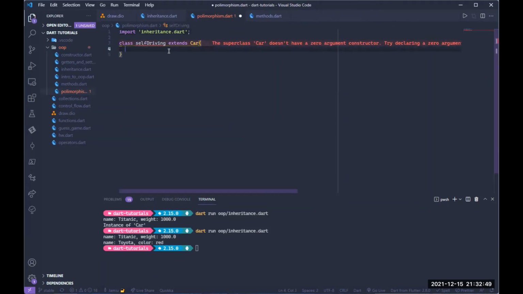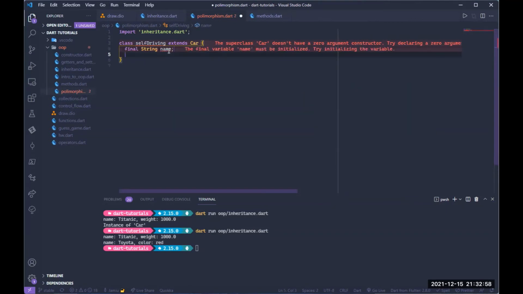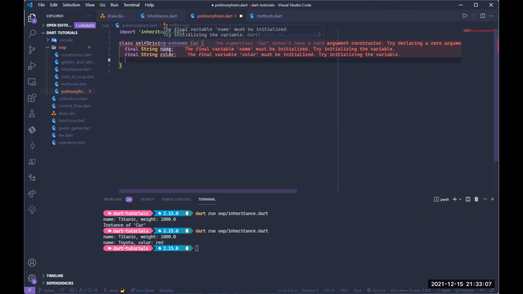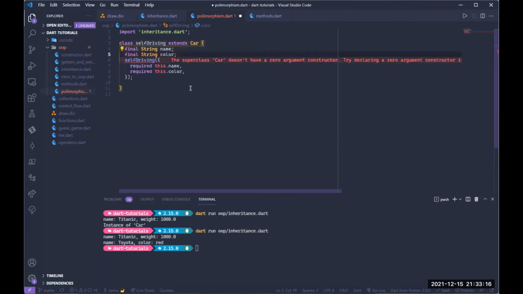So we can call it, but before we do that, let's just give it some fields or properties. Let's say final string name as usual. Let's say final string color. And then let's just create the constructor. Generate constructor. It needs to call the super constructor.